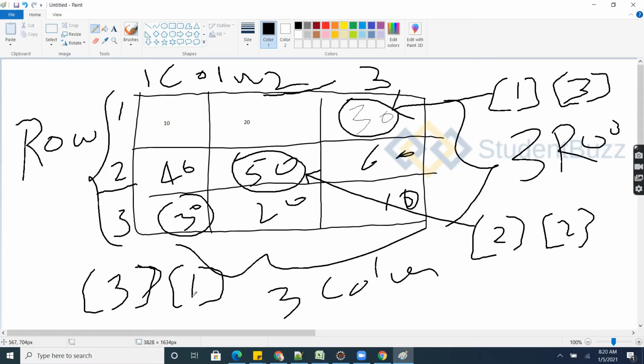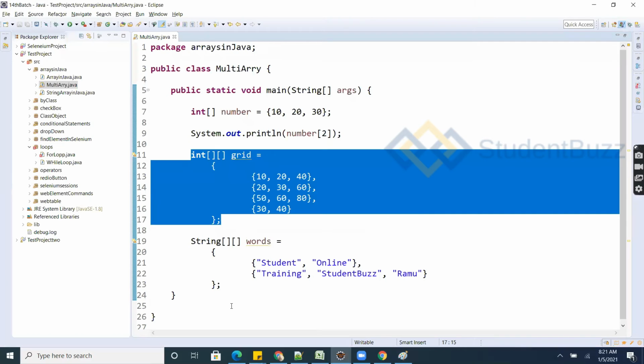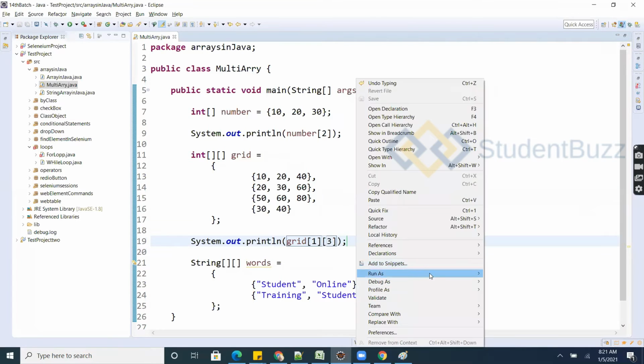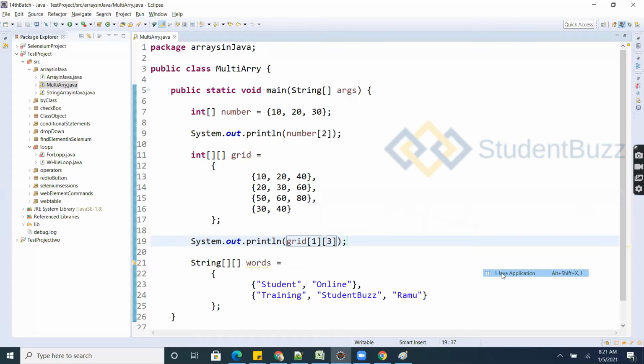So the array starts from index 0. Let's see whether whatever I have given you is going to work here. I'm finding out this value, and this value is first row, third column, right? If I say grid, what is going to be printed? What value is going to be printed?